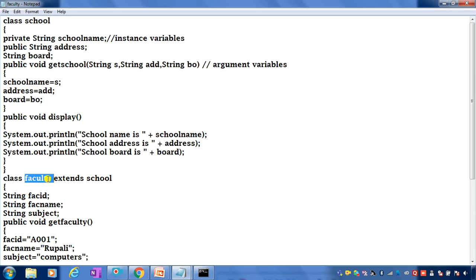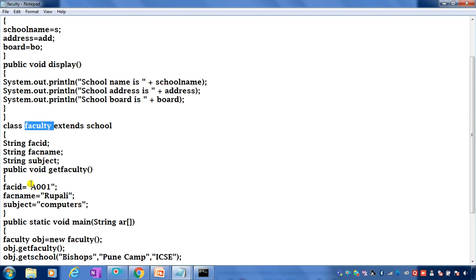Now here you can see class faculty extends school, which means I am inheriting class faculty from class school. When you inherit, all the public, protected and default member variables as well as member methods get inherited in the derived class. That is, the derived class gets a copy of the public, default and protected member variables as well as the member functions inside it. Here in faculty I am using faculty ID, name, subject as the member variables. Get faculty is going to initialize the values.